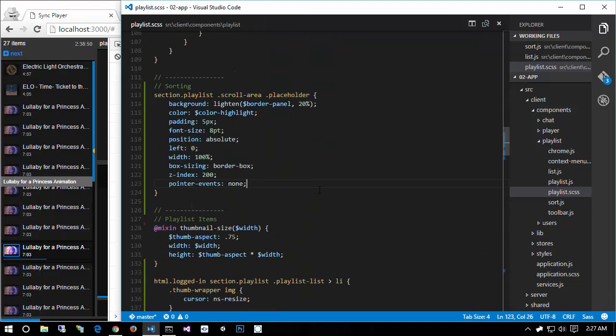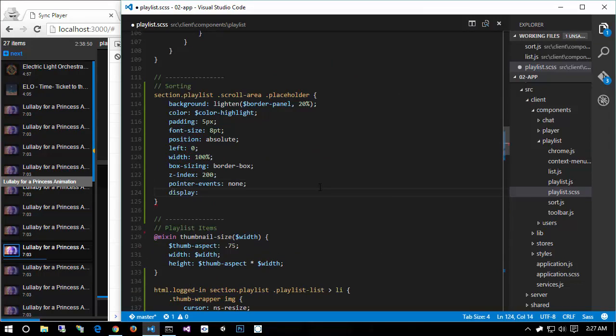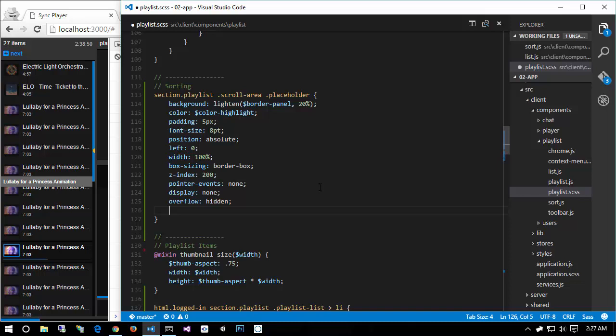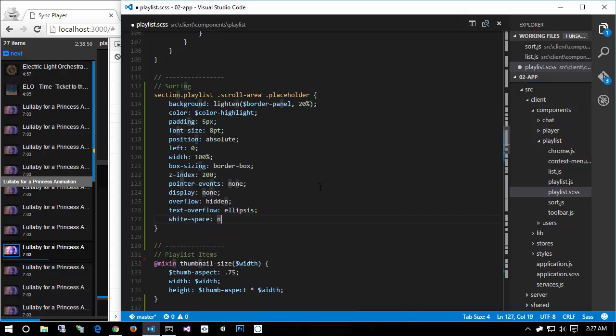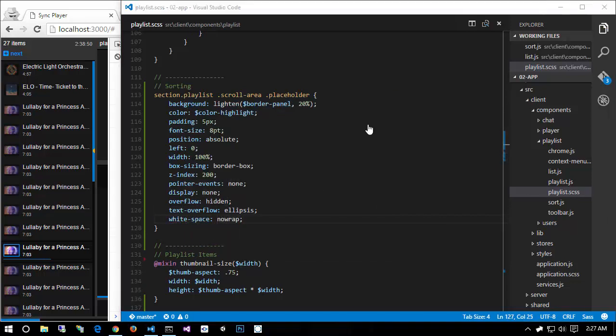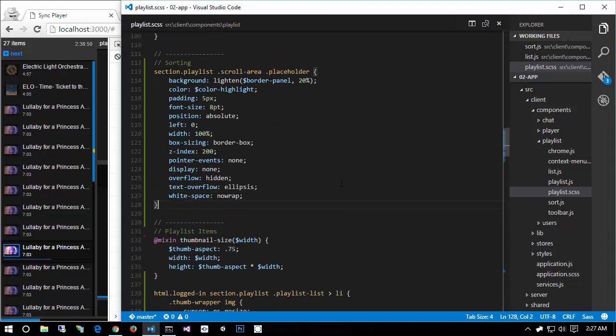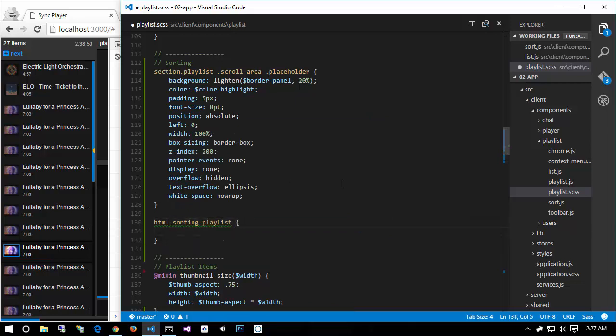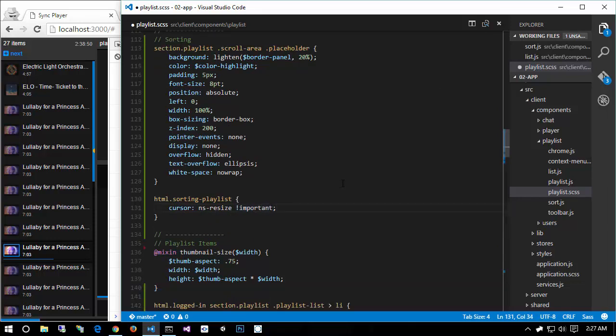After we do that, we'll do display is none, overflow is hidden, text-overflow is ellipsis, white-space is nowrap. All right, now what I need to do is make this visible when we're sorting the playlist. So html.sorting-playlist, I want to say cursor is ns-resize. I want everything to have an ns-resize cursor, and I want that to be important.